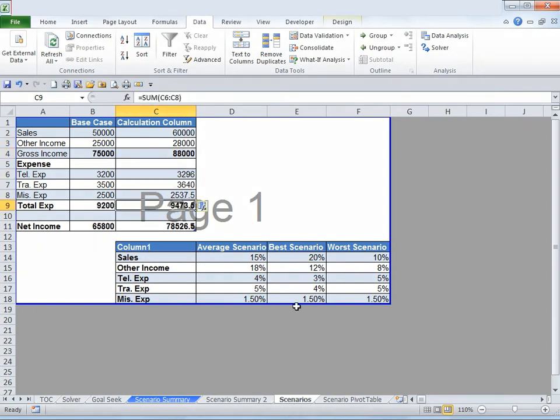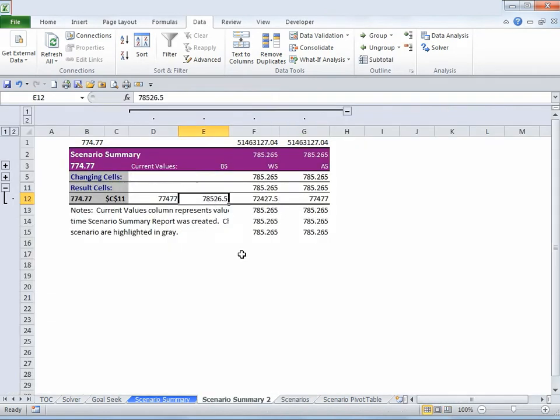I have linked this particular column with the best case scenario, and my total net income is 78,526.5. And if I go back here, it's the same. This is my best case scenario, and this is the net income.